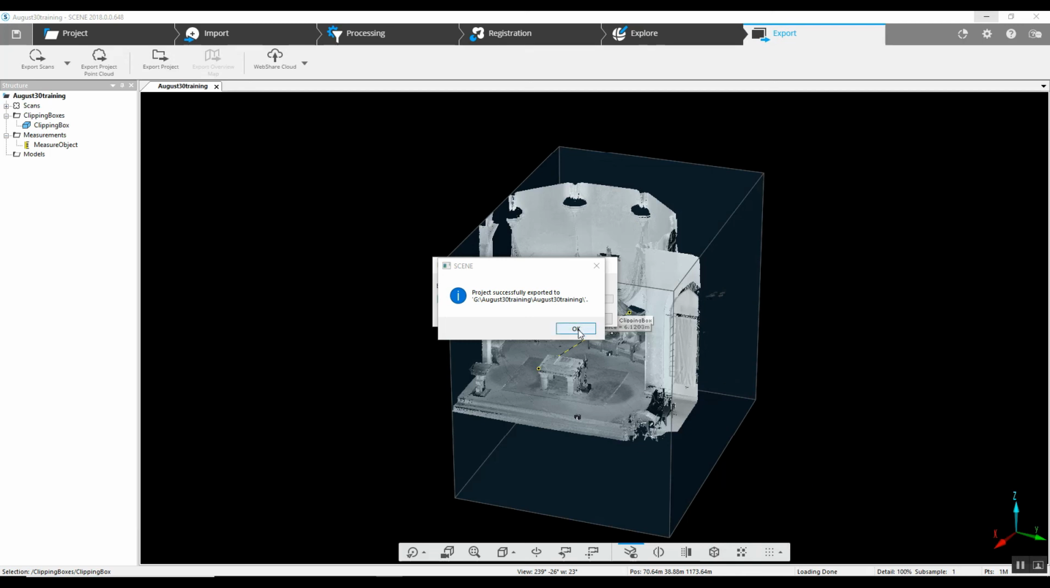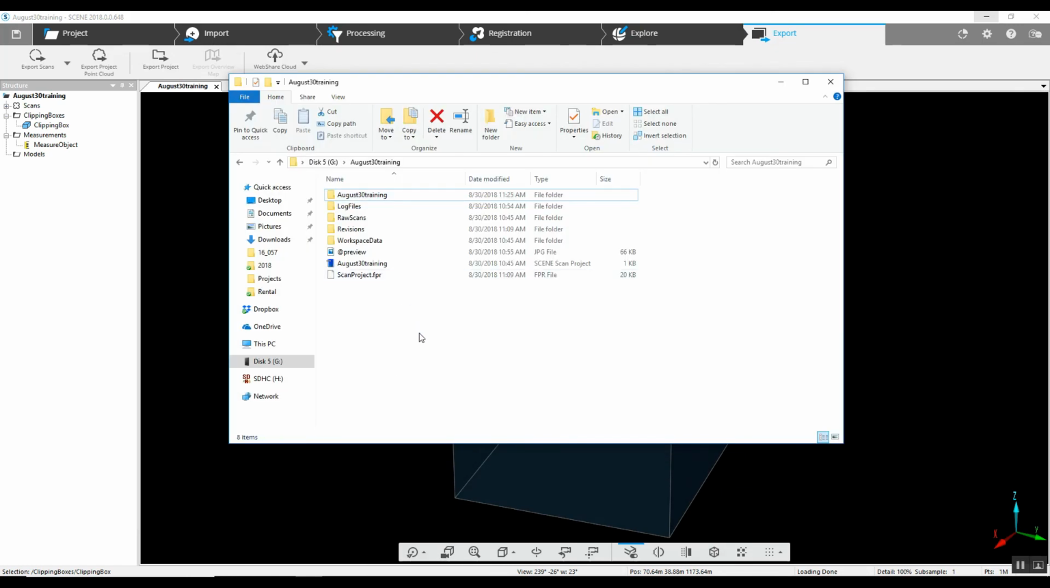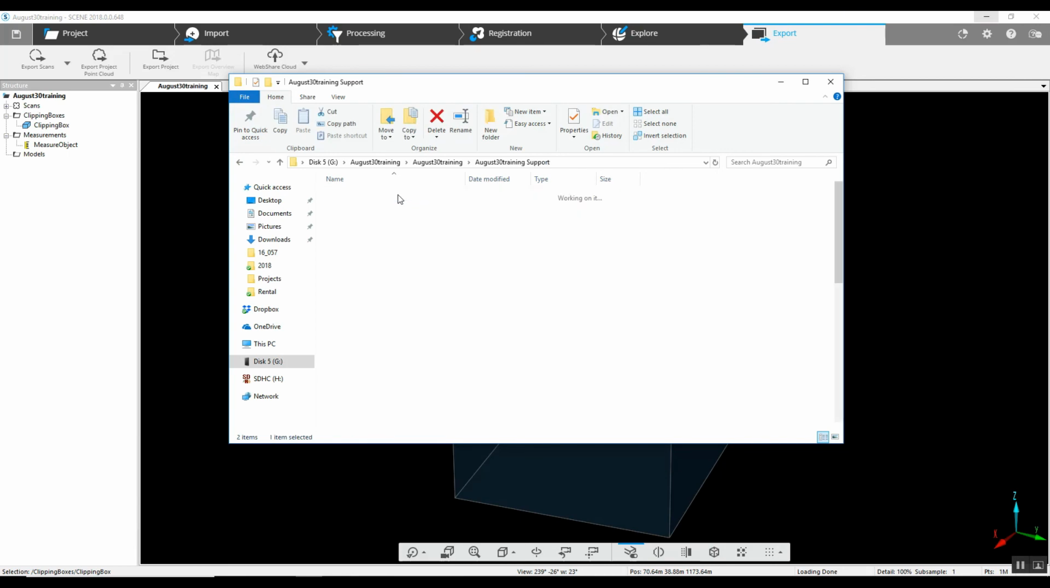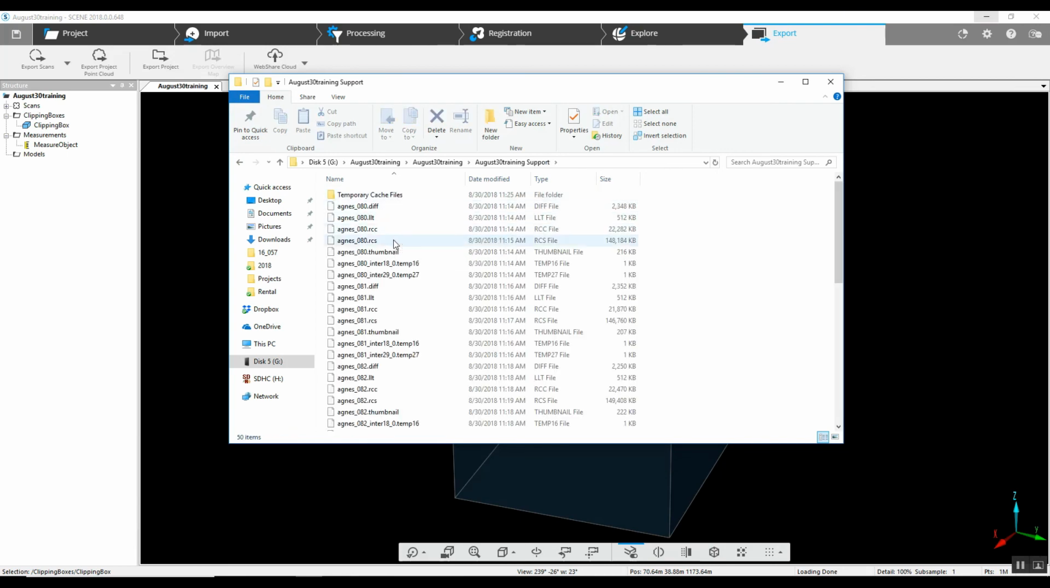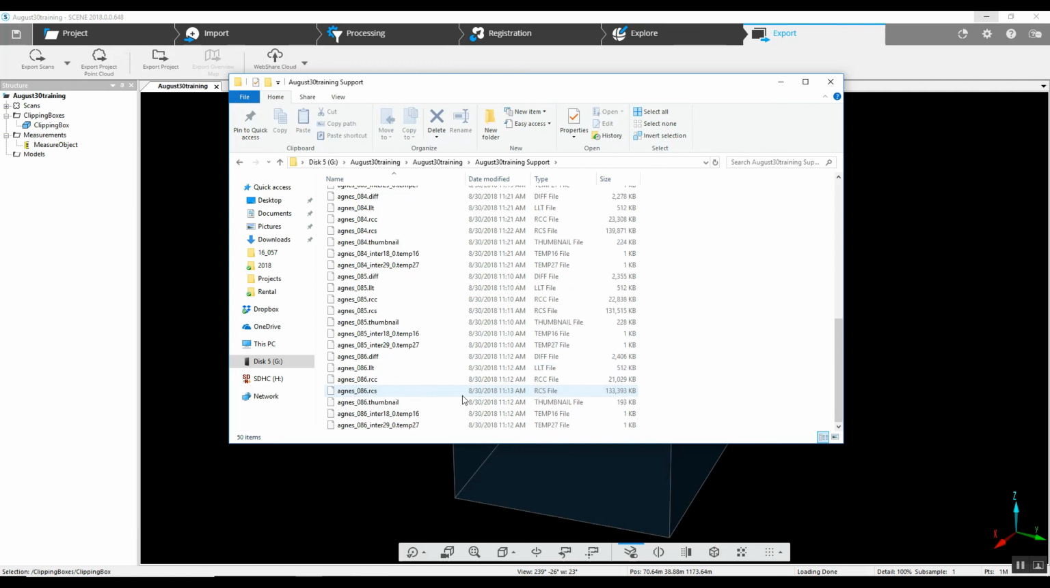So we can just quickly go and jump into the actual file folder. This is the scene project, raw scans and whatnot. You'll see a duplicate folder up here with the same name. And if you open that up, you've got what was created in the Recap function. You've got your RCP file, and then if you open up the support file, you've got your RCS files mixed in here with all the rest of the information in different file formats.